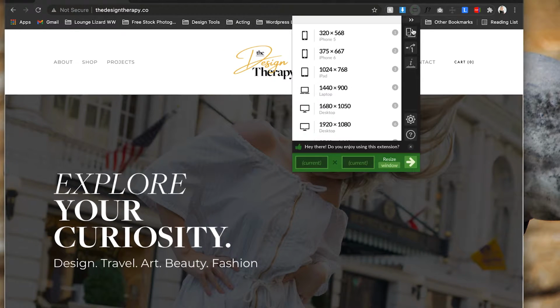It's not always true to size, especially if you're on a phone and different types of phones. I have an Android, so it doesn't really translate to an Android as well. But it's just a quick way to go through and see what this looks like, or you can put in the dimensions if you want to see a certain size as well.